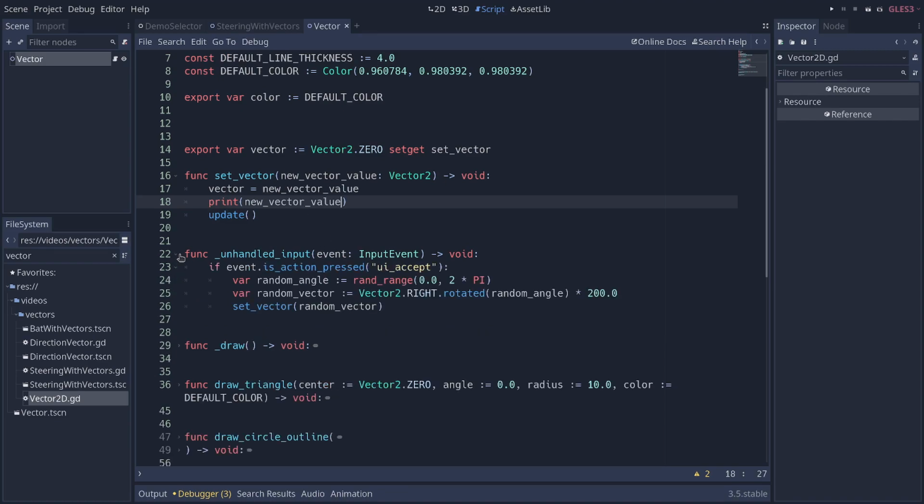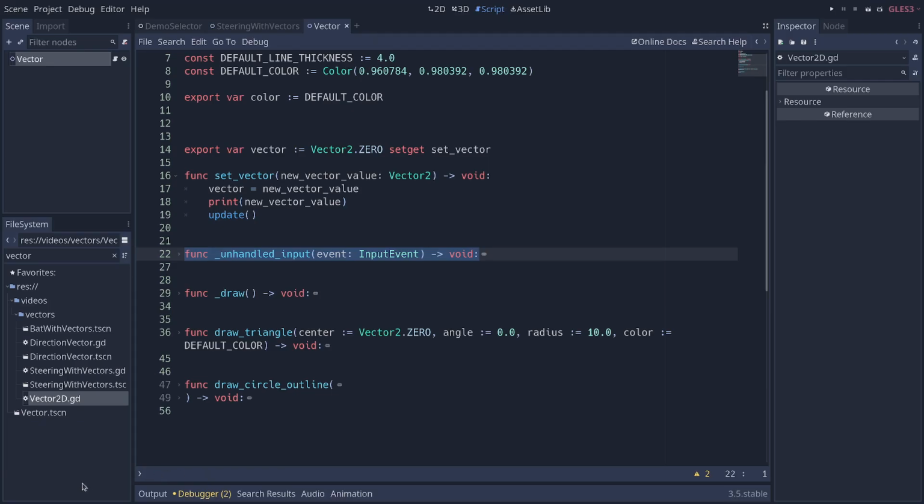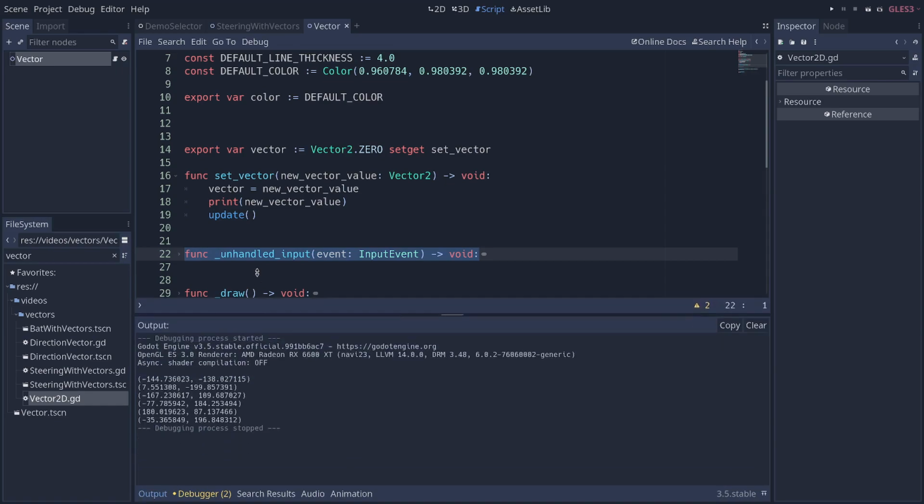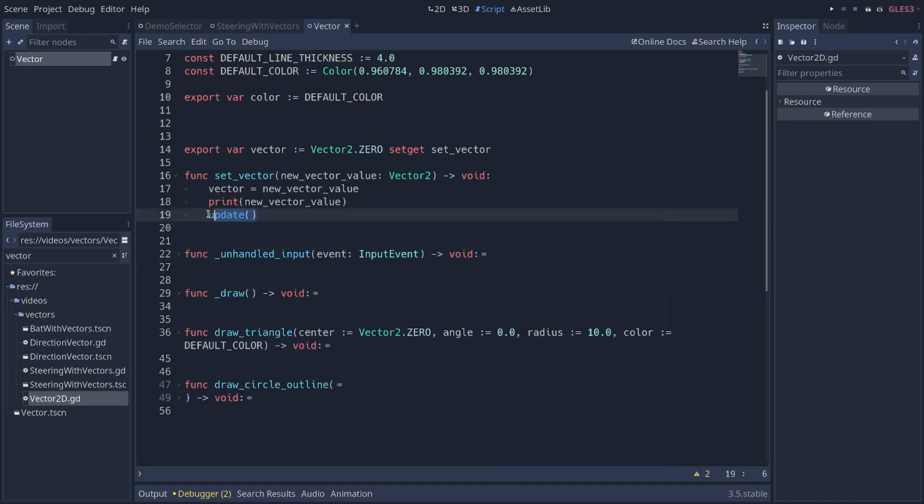And in this demo, I've added some code so that when I press a button, it's going to call the set_vector function and assign it a new vector. So I'm going to run that and press space a couple of times. You can see that it generates new vectors. And if I go to my output in Godot, you can see that each time it printed the vector's value on top of updating the drawing. So every time I called the set_vector function or modified the vector variable, it called these three lines of code.